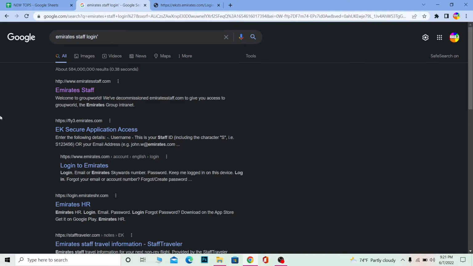So Emirates is an airline company. If you guys have heard about Fly Emirates, you might know it's a pretty big flight company. So yeah, let me show you guys how you can log in to its account.